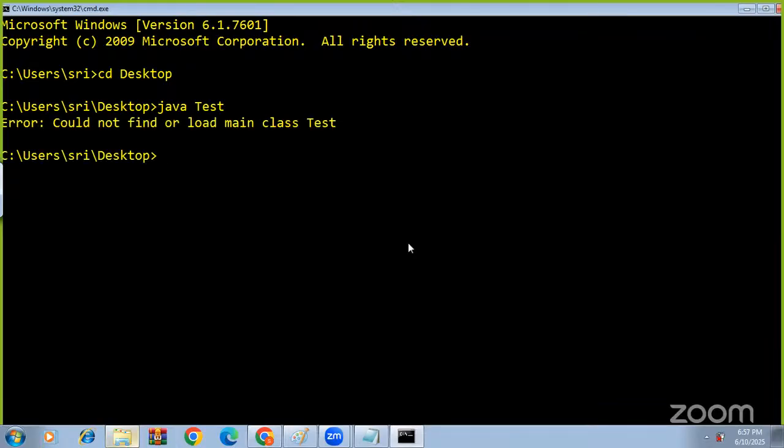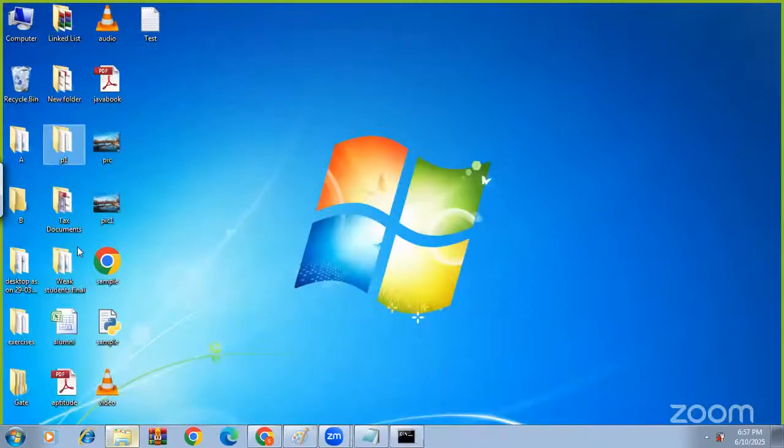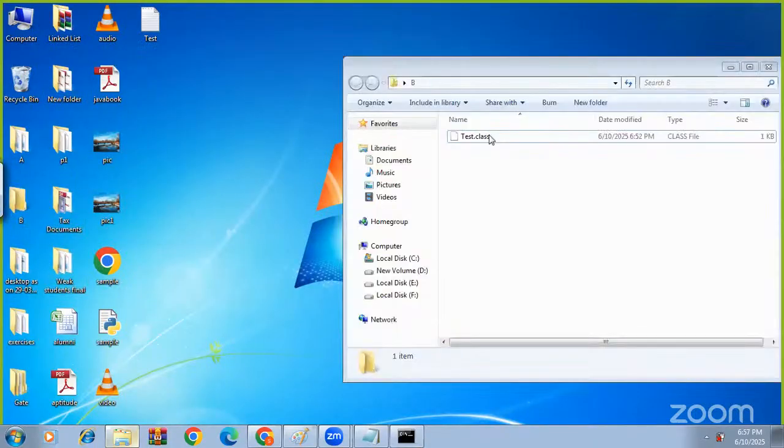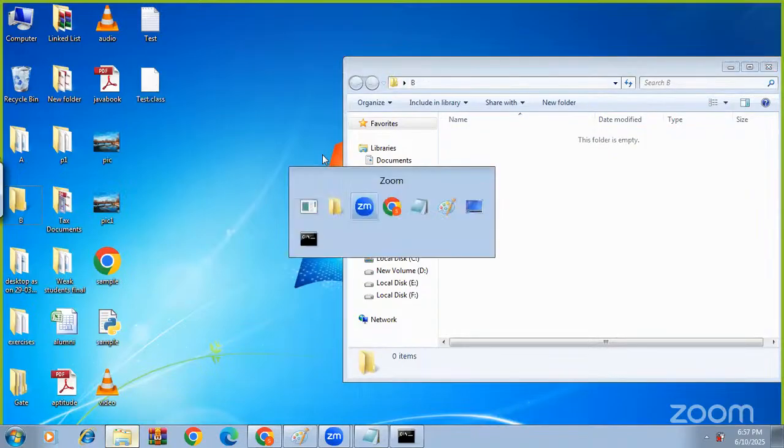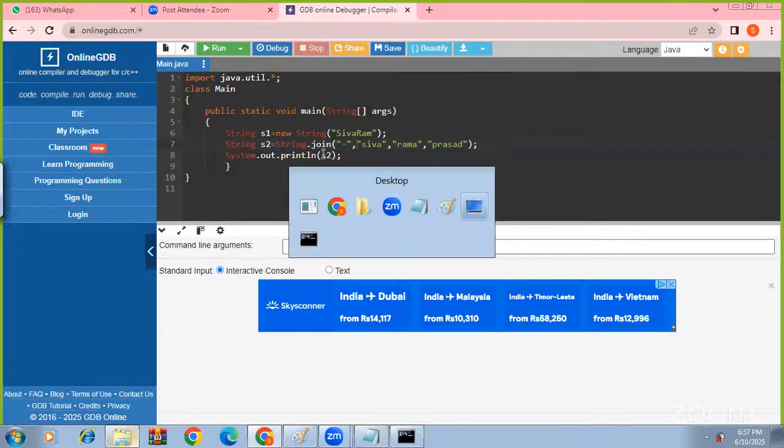But now onwards, where is it going to check? It is going to check on the current working directory. That is nothing but the desktop. Is there any test.class here? Not there. Where is it? Here. If I cut this and paste it here, anyway we will get the answer now. There is no problem.